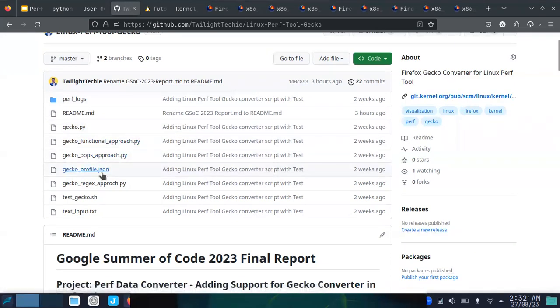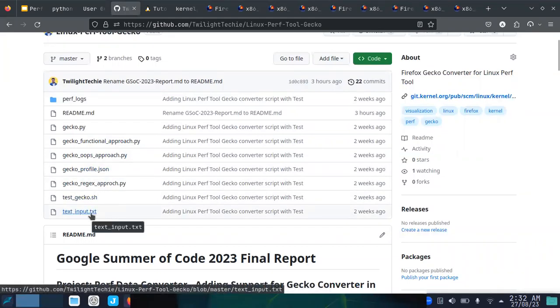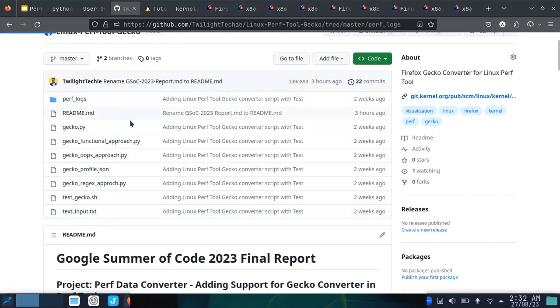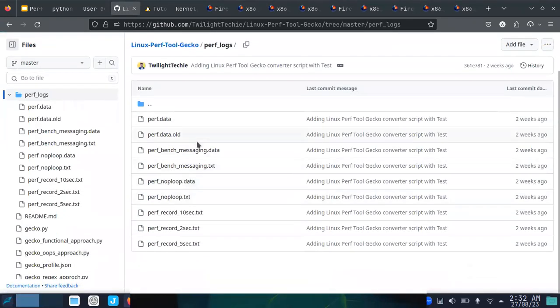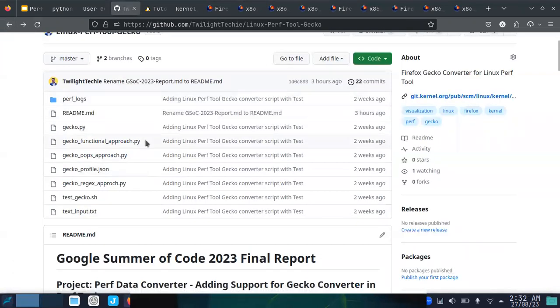So you can get all the information about the test. And if you don't have a system like this, I have also kept all the perf logs here, in case you just want to have a quick look at how the perf reports or these things look like whenever you want to do an experiment. So this is all about the project.